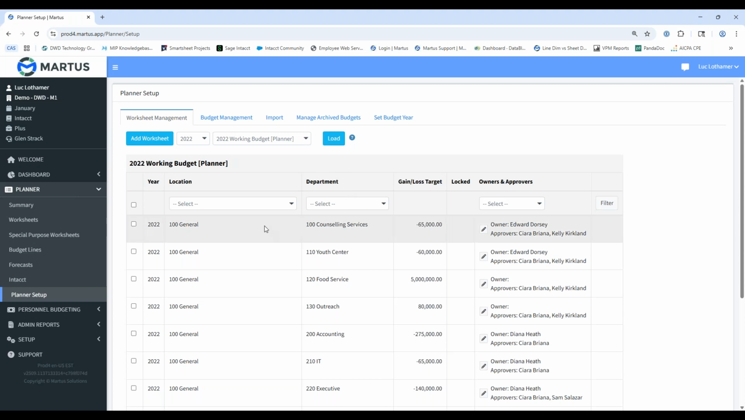These are considered header dimensions, so they kind of drive your budget from, let's just call it, if you were in Excel and you had a separate tab for each budget, these would essentially be your tabs. So you might have a tab for general counseling services, you might have another tab for general youth center, and so forth. Those are going to be your headers, and I call it tab specific.